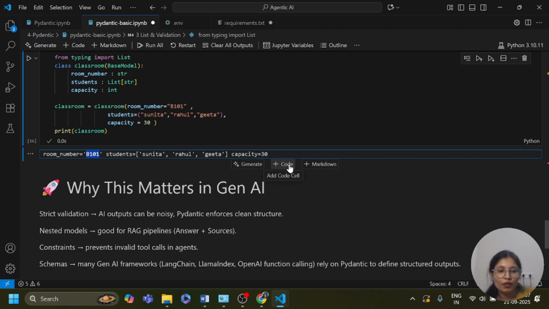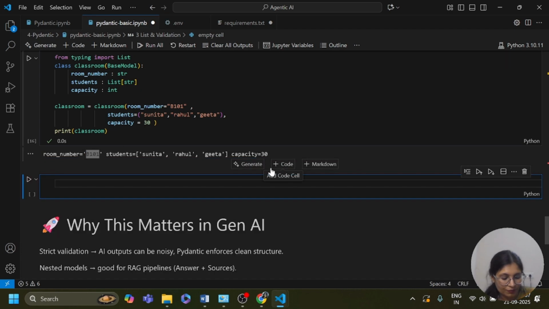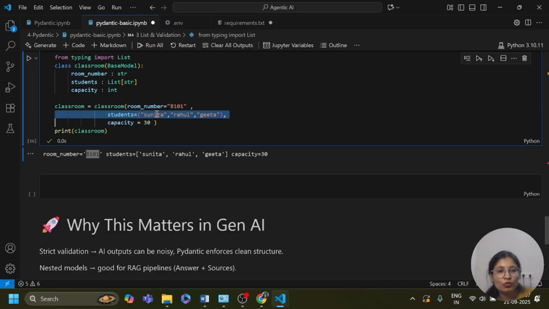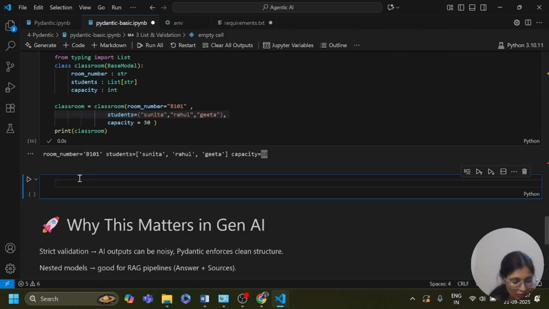Now we can see it will automatically convert to a tuple. This is the tuple. We already defined students in a tuple. So this will give us students in a list. Here you can see this is the list, and this is the capacity, the number of how many students are inside this tuple.